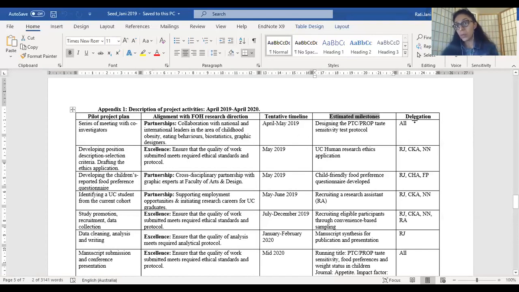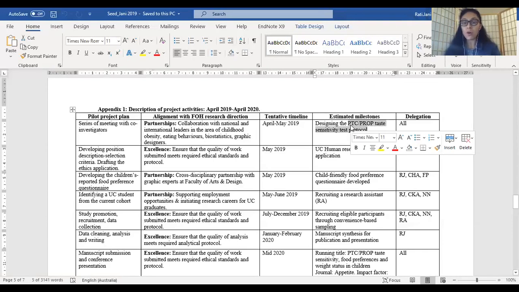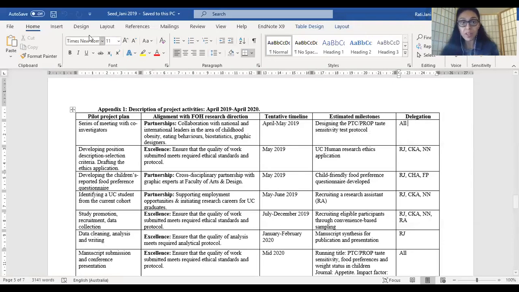Delegation over here, this is what is very important. All right. So for example, within your estimated milestone, which is say need assessment, you have literature review searches on say picky eating, on say weight status, and the third one could be dietary patterns. Okay, so then you could have delegation, like you can have your initials. You can say for picky eating, it is RJ. For say weight status, it is CK. And for dietary patterns, it is NN.